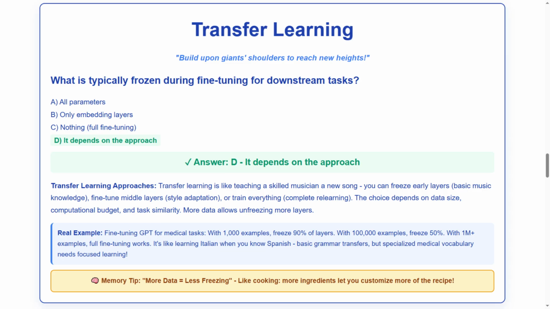With limited data, freeze most layers to prevent overfitting. With abundant data, you can afford to fine-tune more layers. It's like teaching a skilled musician a new song. If they only have one practice session, focus on the melody. If they have weeks, they can master every nuance. Think more data equals less freezing. Like cooking, more ingredients let you customize more of the recipe. Start conservative with freezing, then gradually unfreeze as your data and compute budget allow.